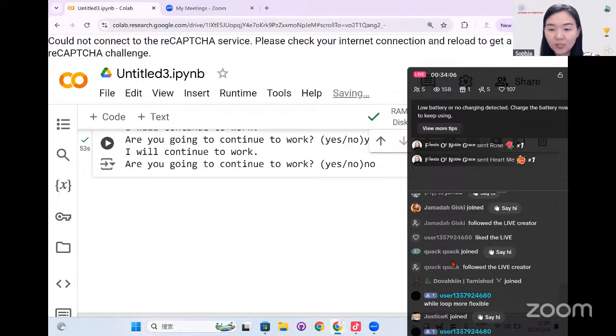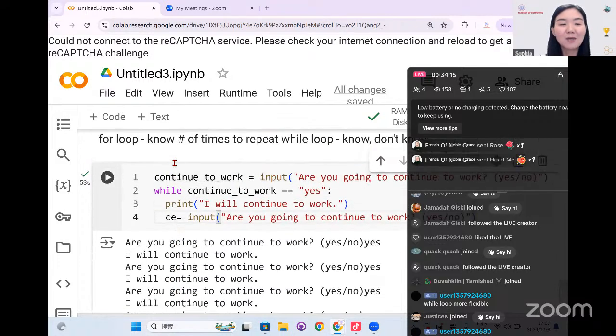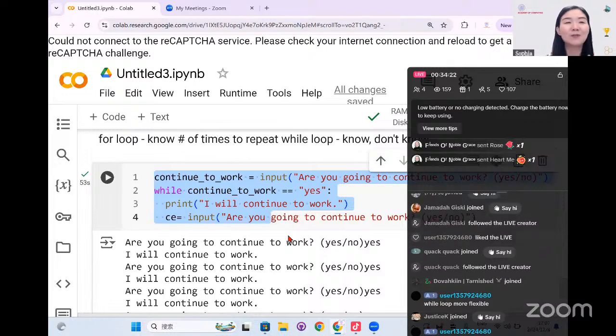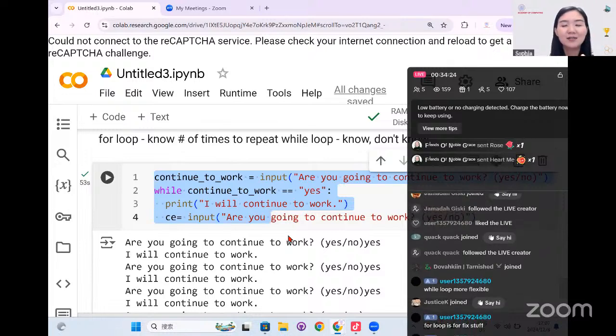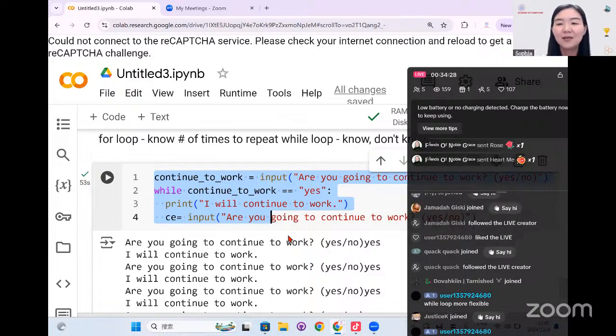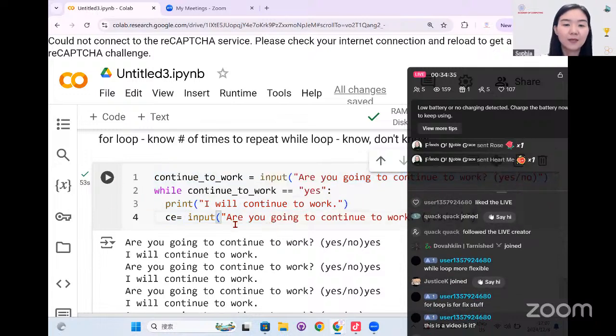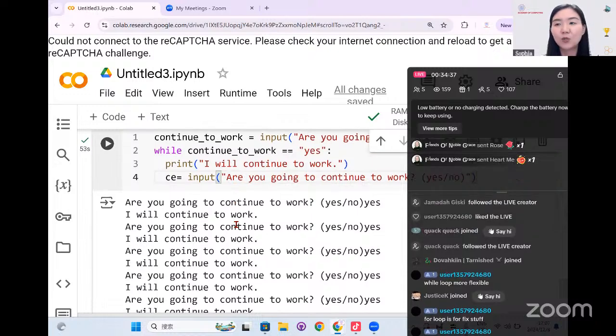Okay, while loop is more flexible. Whether you know how many times you want to repeat or you don't know how many times you're going to repeat, you can use a while loop. Now think about this scenario. Are we able to use a for loop? It's not possible, right? If you want to use a for loop, you need to do for i in range. Now, I don't know how many times I'm going to repeat, so I can't even put a number in the bracket. So there's no way to use a for loop here. Okay, so that's the difference between a for loop and a while loop.